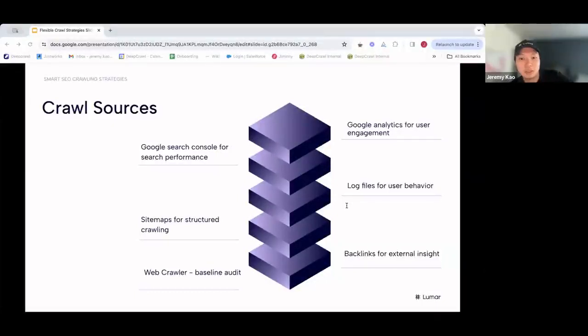The last two, I'm sure everyone's familiar with. One, Google Search Console for search performance. So providing data directly from Google's perspective, insights like performance, visibility issues, etc. And Google Analytics for user engagement. So GA delivers in-depth information on user engagement, whether that's traffic, traffic sources, etc.